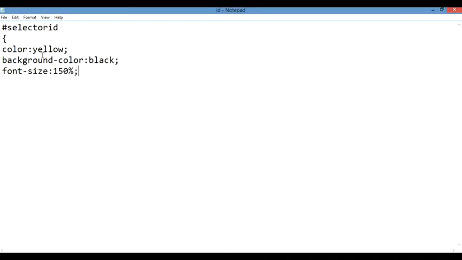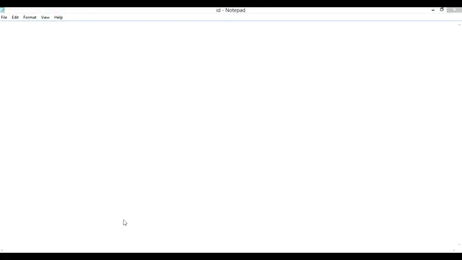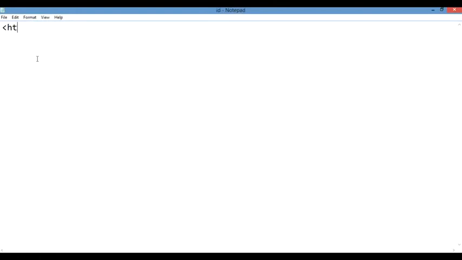Wherever I give this selector ID, the attribute will work accordingly. If I have given it to a paragraph, the paragraph will work accordingly. If I have given it to a body tag, the body tag will work accordingly. That is based upon wherever I have given that selector type.